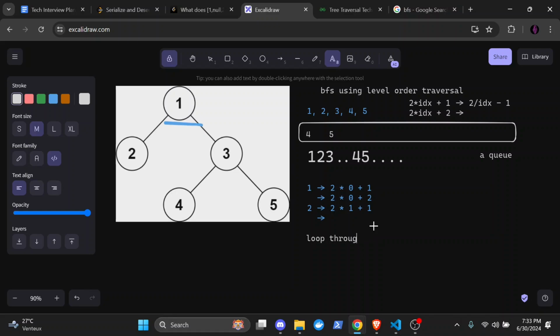So I guess we just start to code. We loop through our string and we do this formula. We go left first. So we do left equals 2 times index plus 1. And then if left is smaller than the length of the string, and the string at left doesn't equal our null parameter, then we make a new node.